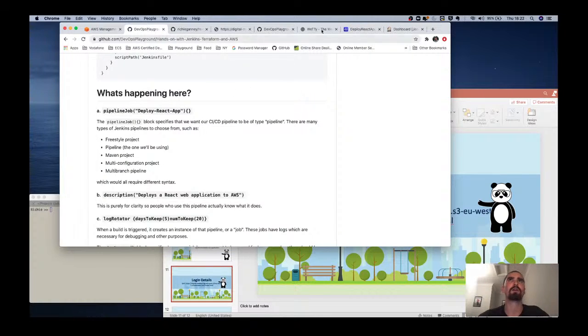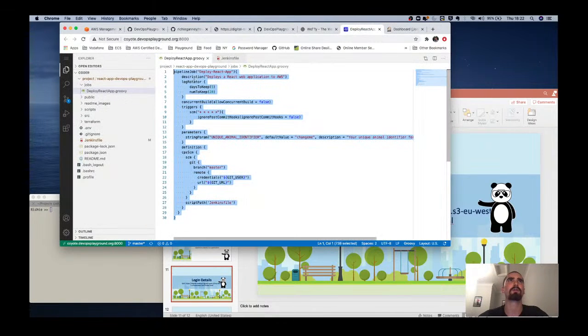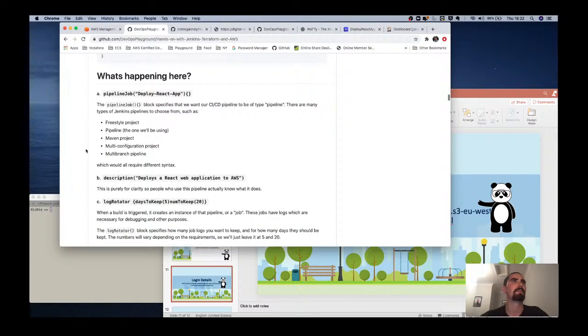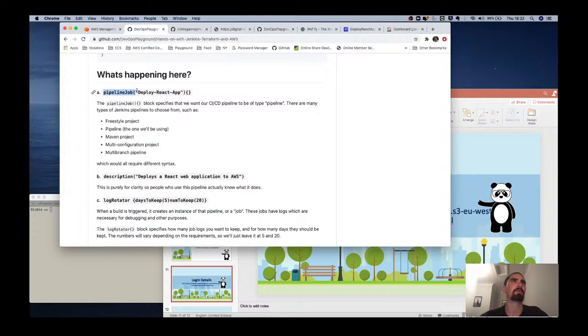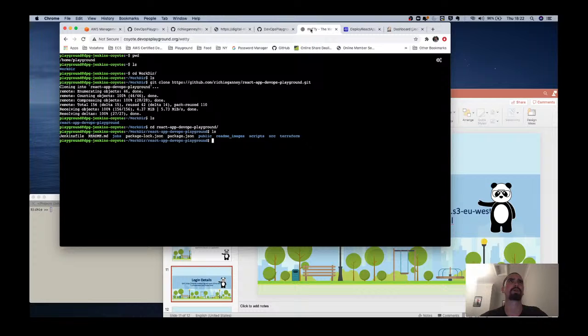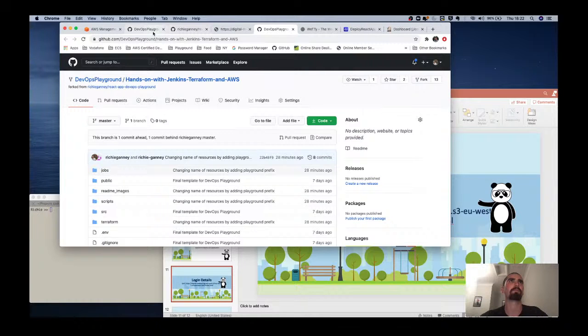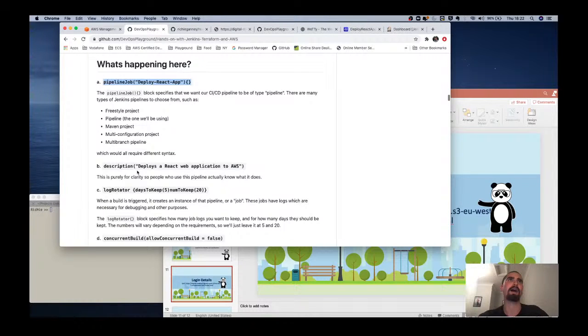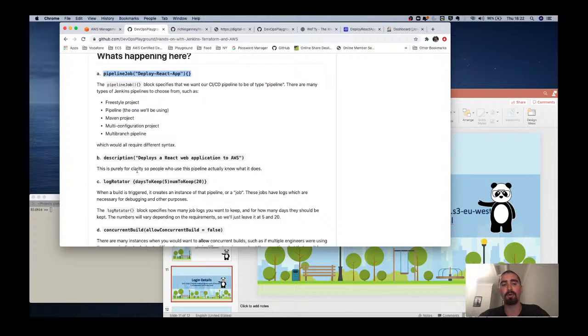So what's actually happening here? We've got a few elements, as you can see. We've got pipeline job, we've got description, log rotator, concurrent builds, triggers, parameters, and so on. We've got everything here, so we'll go through it one by one. So pipeline job, this is what everything is wrapped in. This is just defining that you want the pipeline that we're building to be of type pipeline, which just means it's going to take a pipeline script. So you just have to define it here.